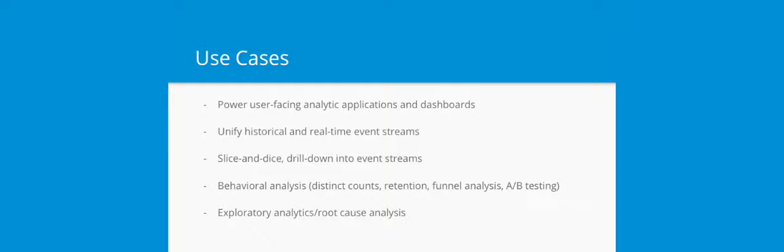Most people using it are using it to power analytic applications and dashboards. What I mean by analytic applications is applications that let you slice and dice and drill down through your data, get reports, stuff like that. And by dashboards, I mean the stuff that you think of when you think about dashboards. Just pretty pictures, graphs, updating in real time, that kind of stuff.